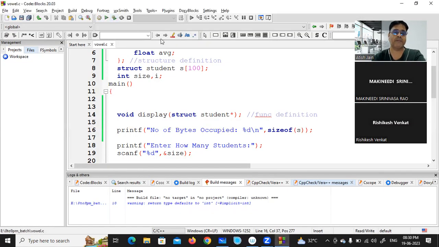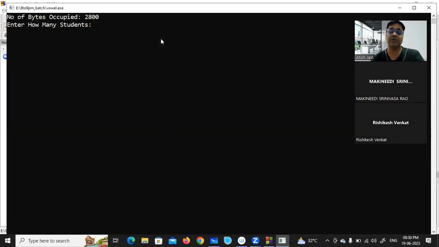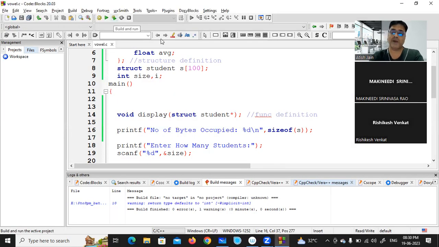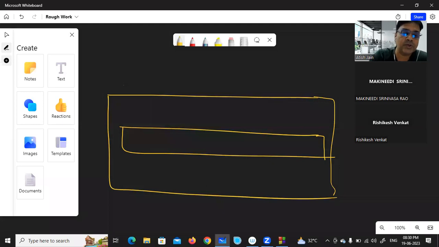You can see 2800 bytes of memory is allocated. So I don't want to enter any information, so I'll say 0. 2800 bytes. So this is actually the 2800 bytes referred with one name, that is S. Each 28 bytes space is reserved for one student actually. Each 28 bytes will be reserved for storing information about one single student.